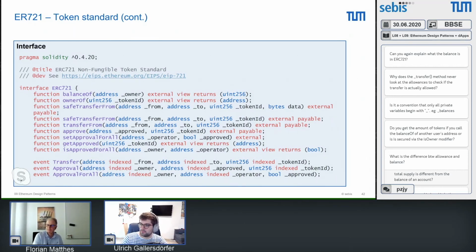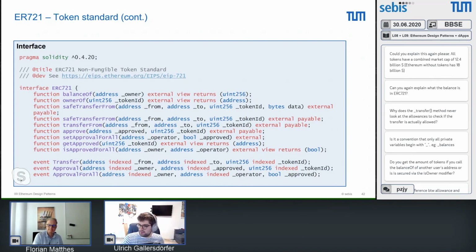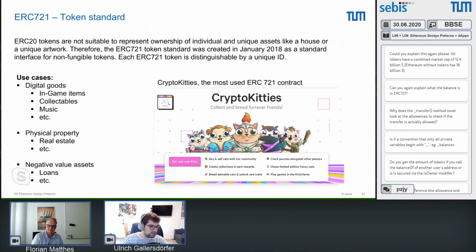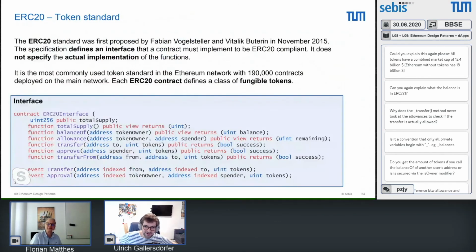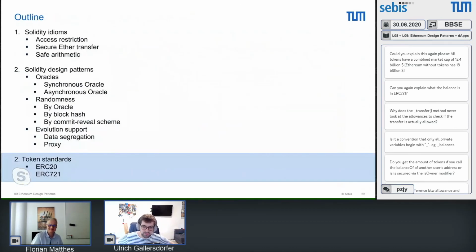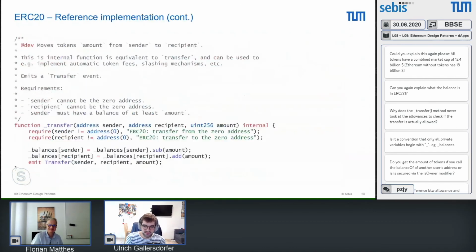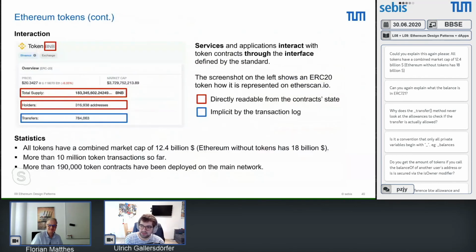One question, could you explain this again, please? All tokens have a combined market cap of $12.4 billion. Ethereum without tokens has $18 billion. So to update on that, I did not update this on the slides, unfortunately. Ethereum has 25 billion right now, and all tokens have about 20 billion US dollars of value. And what is the difference between them, or why is it that way?